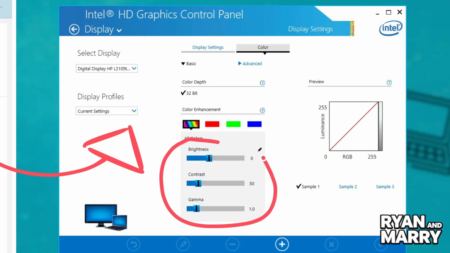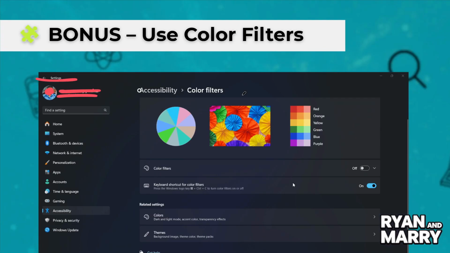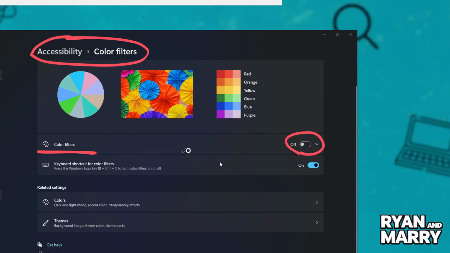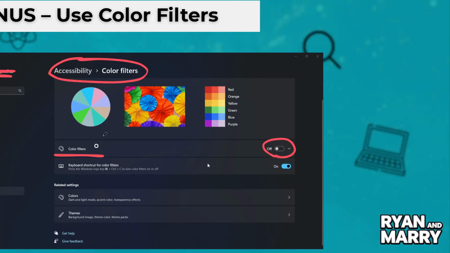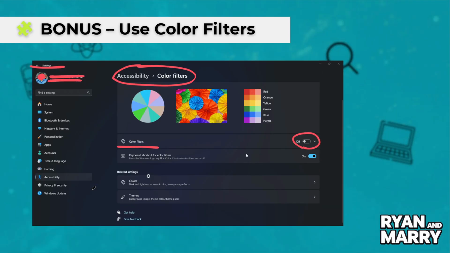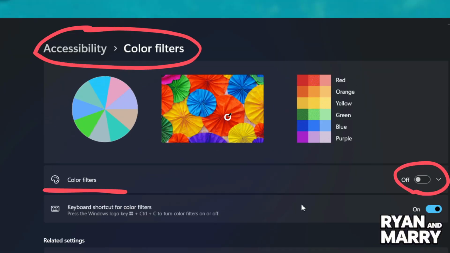Bonus. Use color filters. Step 1. Go to Settings, Accessibility, Color Filters. Then toggle it on and choose the filter that works best for you. You can enable grayscale, inverted colors, or filters for color blindness.